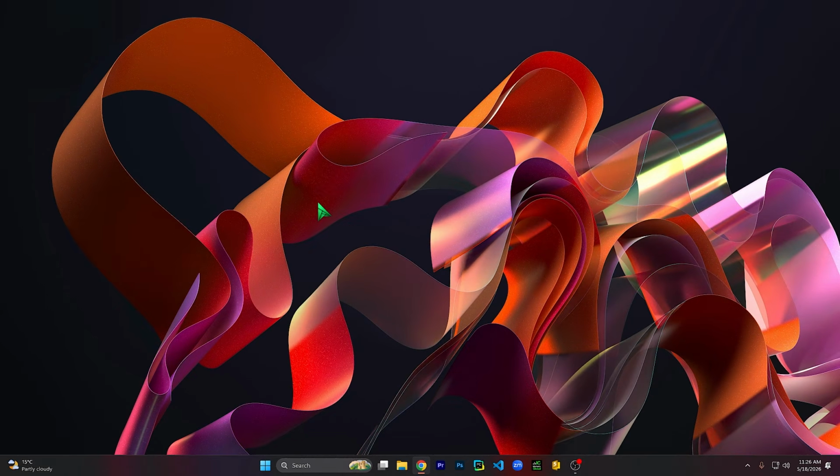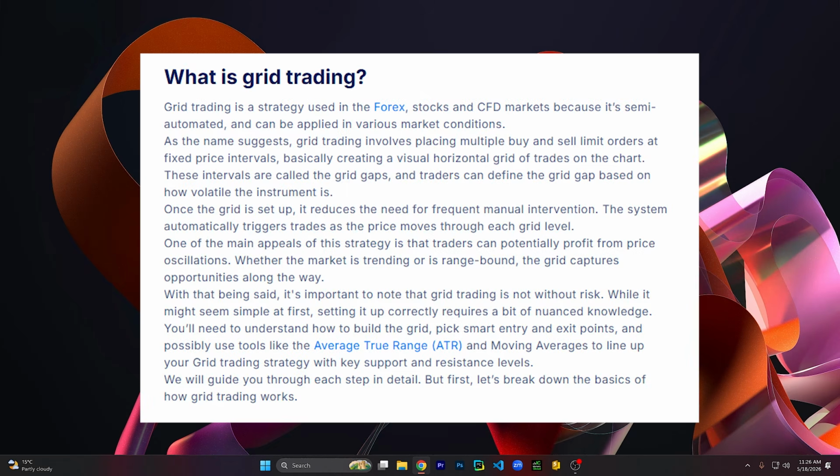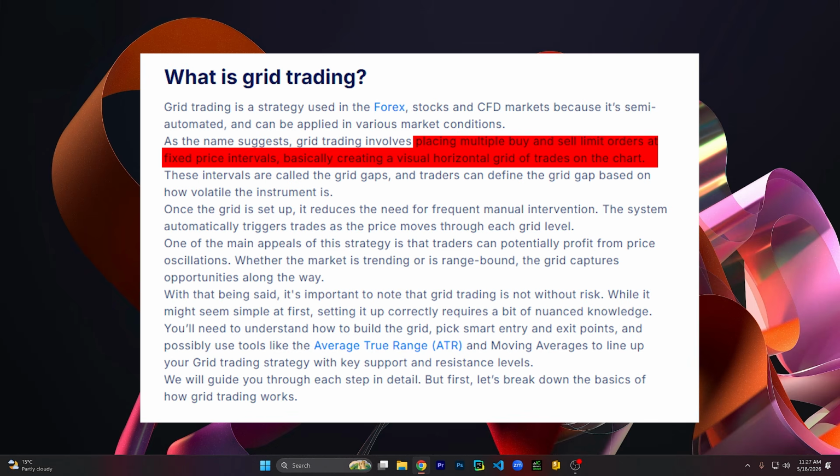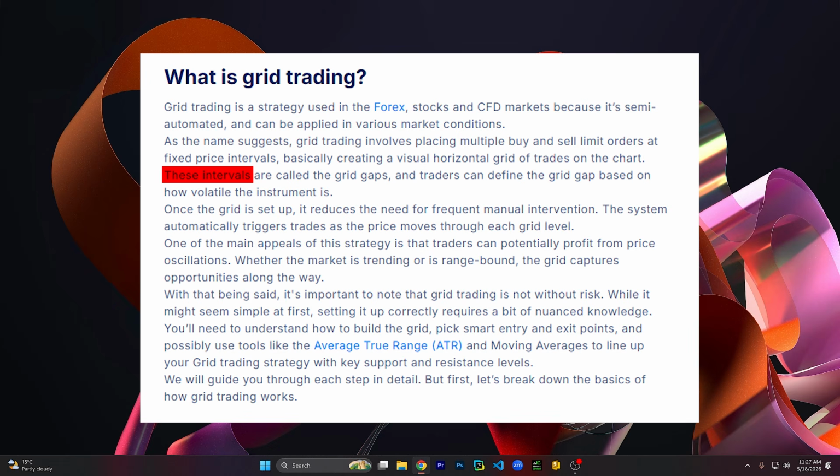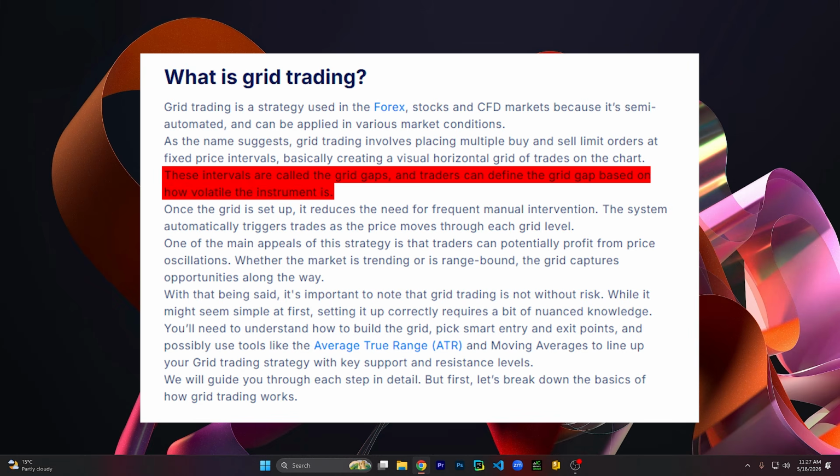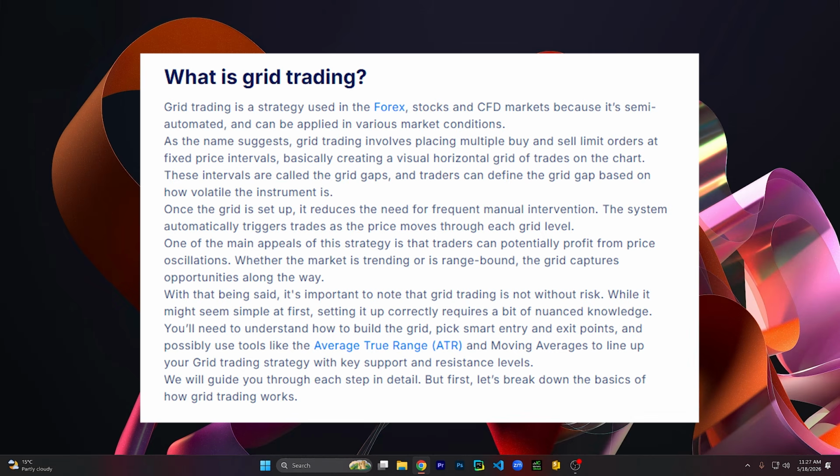Let's understand what grid trading is on a basic level. As the name suggests, grid trading involves placing multiple buy and sell orders at a fixed price interval, creating a visual horizontal grid of trades on the chart. These intervals are called grid gaps. Traders can define the grid gap based on how volatile the instrument is. Once the grid is set up, it reduces the need for frequent manual intervention. The system automatically triggers trades as price moves through each grid level.